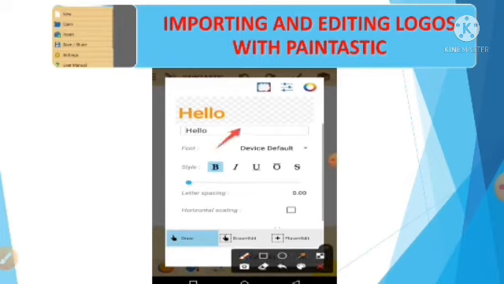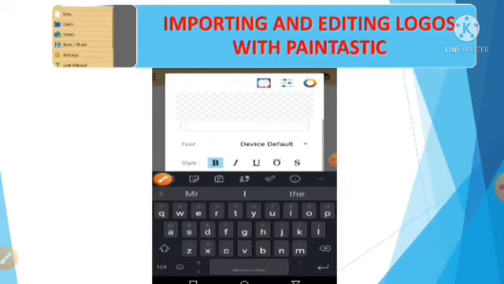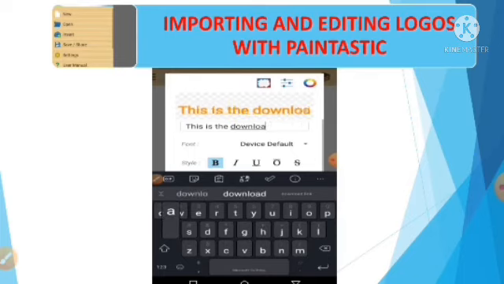So you can write anything you want to write on the text box. Already, you can see the word hello here. So I remove the hello and I write in what I want. And I write, this is the download icon. That is what I want to write. This is the download icon.